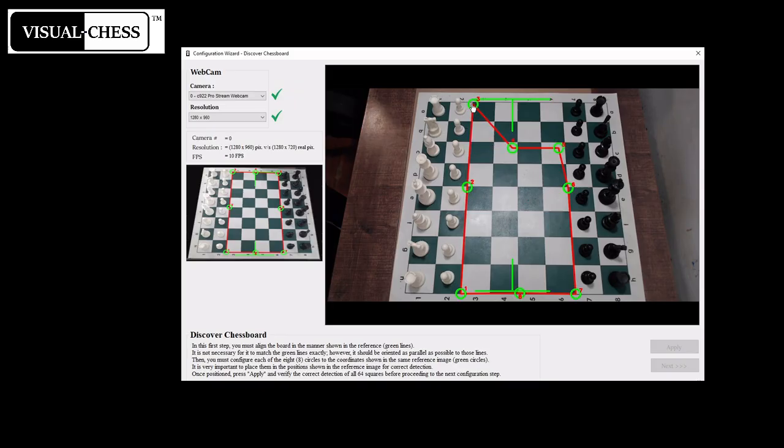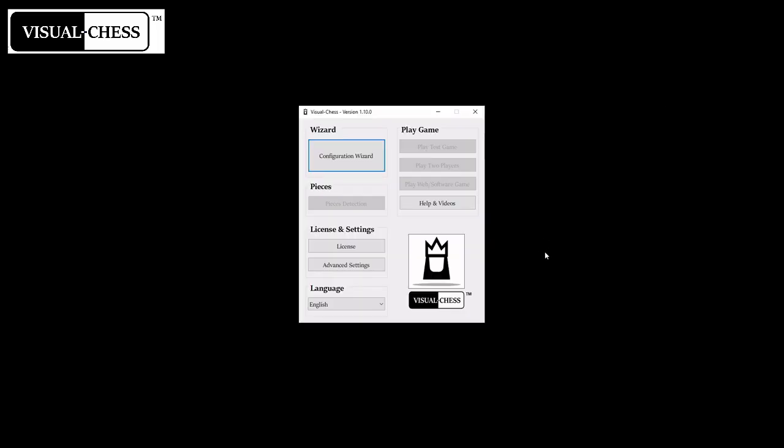In this example, we will demonstrate a real-world configuration scenario that could occur for any user of the software, including detection errors that will be corrected during the process. Understanding how the software operates is very important in order to avoid possible issues when detecting moves made on the chessboard. On its main screen, Visual Chess provides a configuration wizard consisting of 3 stages.